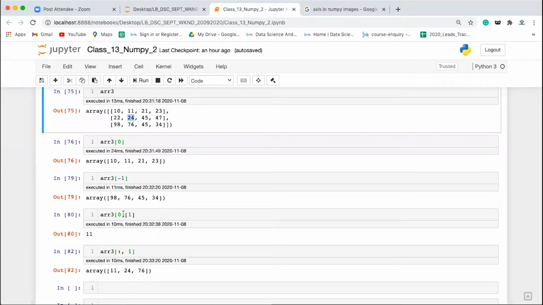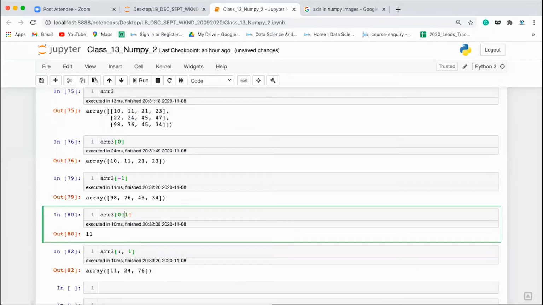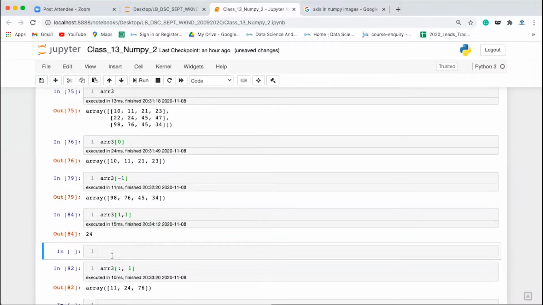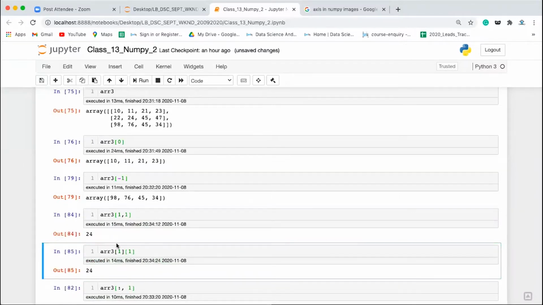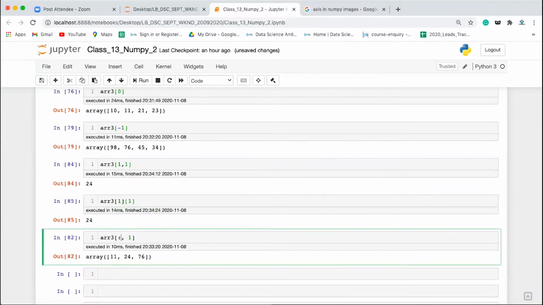Now, see, you can write this in two ways. Either you can use two brackets or you can separate them by comma. This will also give you the result. 1, comma 1 will give you 24. You may also write array 3 of 1, and then write 1 again in a second square bracket. This will also give you the same thing. First I have written the rows, and then I have written the column.